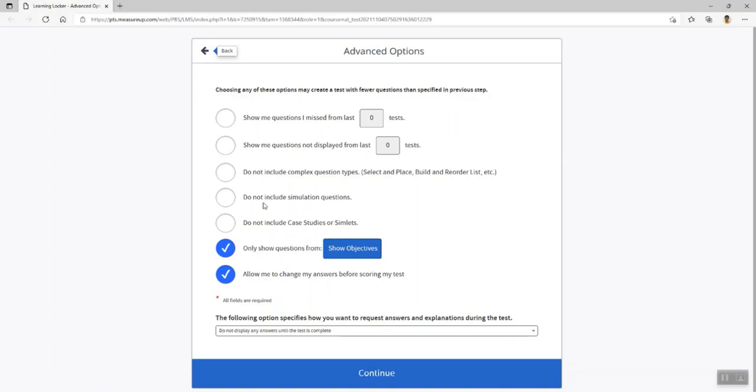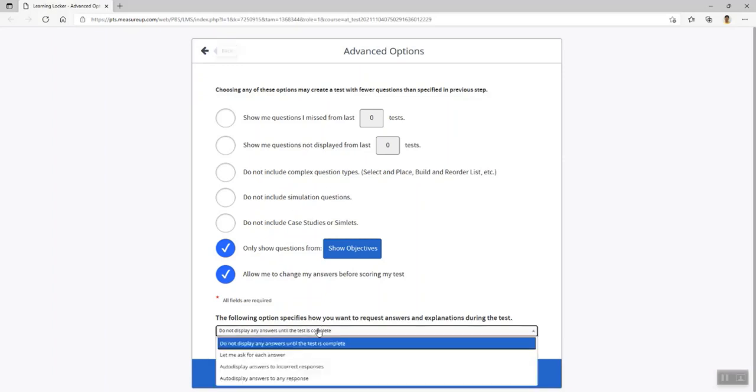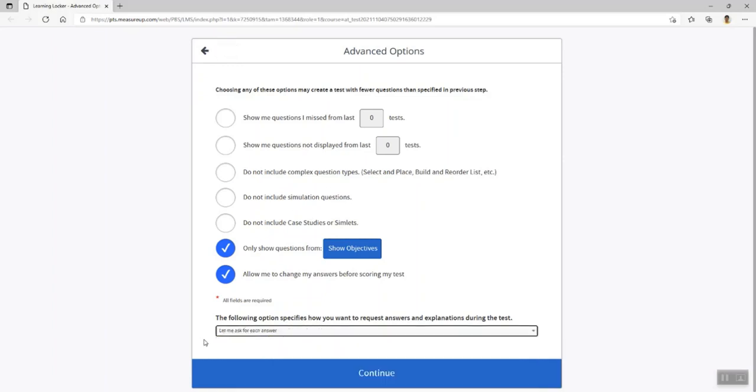Here I'm not excluding anything. I'm also going to say, let me ask for each answer. I'll show you why I'm going with this option when I'm doing the training. When I'm doing my preparation for the exam, I will always use this option because it helps me choose my answers and also validate whether they are right or not.